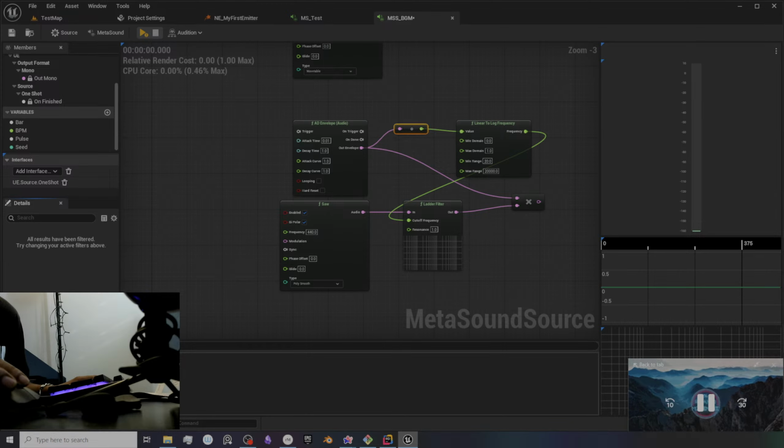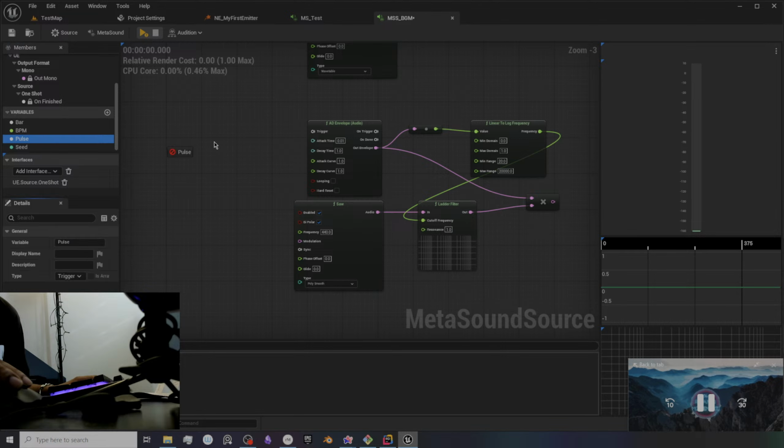I can grab my pulse, and let's give this like a 111. Let's give this a decent synth bass range. Let's plug it into our output and see what we got. Cool. And the decay time is very long, so let's make it short.